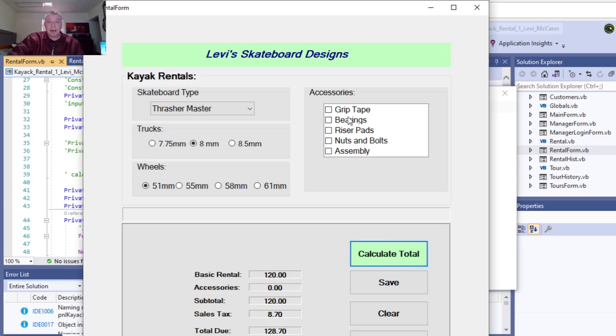Oh, I didn't add any accessories, but it was grip tape $10. Oh, it's 15 now. Wow, $15. Oh, it was 15 for grip tape. Oh, do I have to change that? I don't know. Bearing was 30, I think. Yeah. So I have it for $15 for grip tape. That's all right. That's fine. 32 for 2 for riser pads and 3 for nuts and bolts. 35. And assembly was 10.